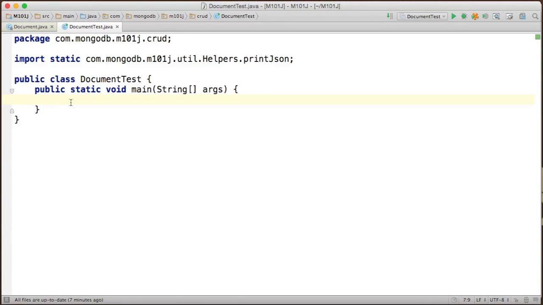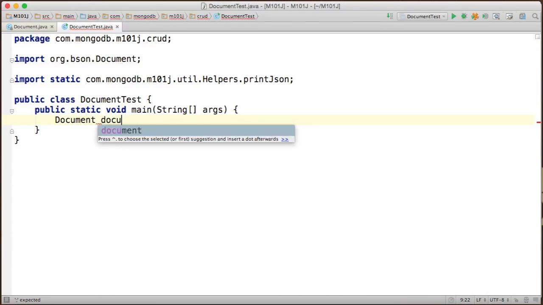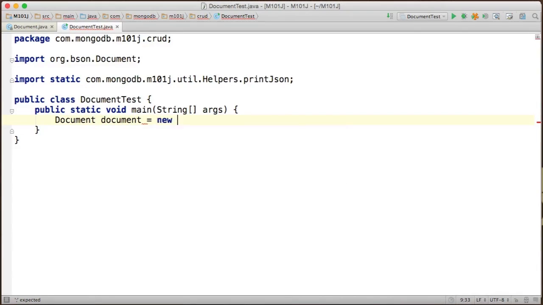Earlier in the week, there was a lecture about BSON and how BSON documents are represented in the shell. What we have to do now is see how we represent BSON documents using the MongoDB Java driver. There's actually a number of ways to do it, but the main class that we use is called Document. And you can create an instance of Document just using a no-args constructor.